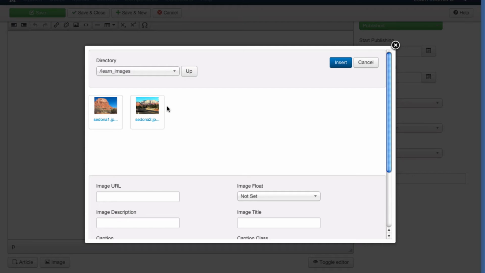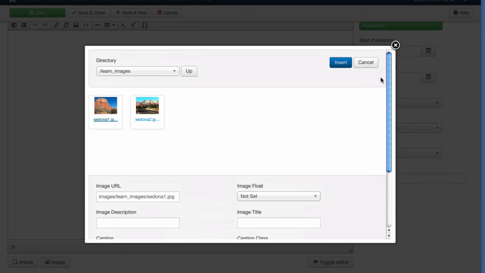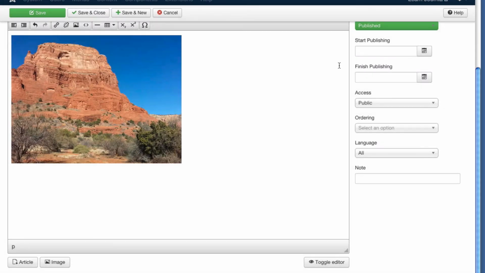Click on the Sedona1 image. Make sure that the correct image name is here in the image URL field. Add an image description and an optional image title if you wish. And then from the top of the dialog, click on the Insert button to insert that photo into the module.